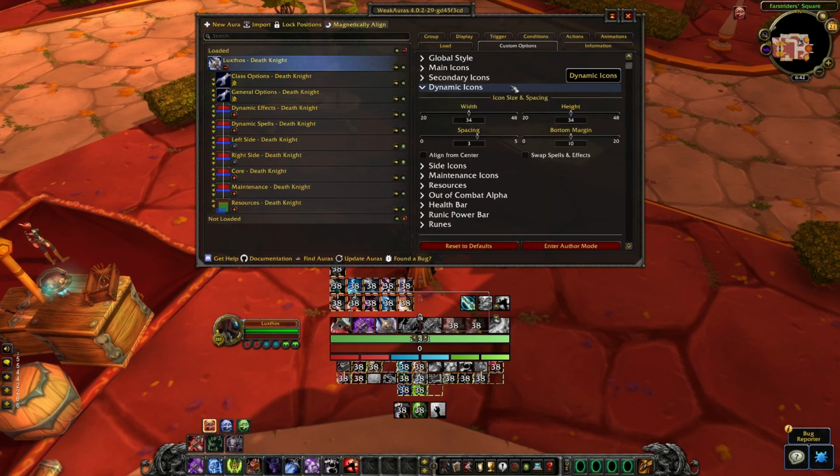The dynamic icons are going to be sitting on top of the core here on the left and the right. You're going to be able to change their height as well to get the same kind of design we're going for. And you're going to be able to reduce the spacing as well. And they also have a new feature, bottom margin. So if you want them to be right on the core, or if you want to give a little bit of breathing room, you can do this.